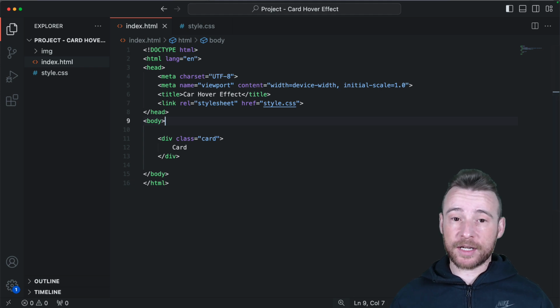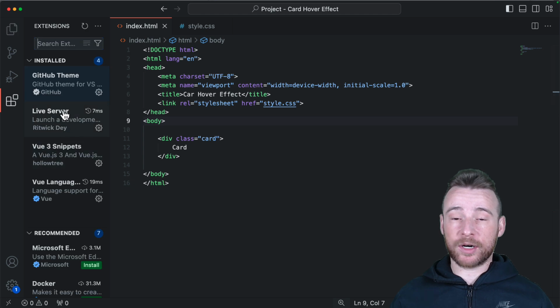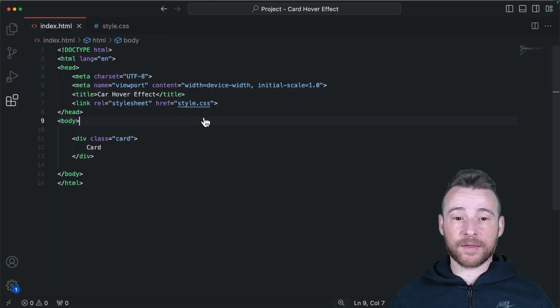If you don't have this extension, just go here to the extensions panel and search for the live server. After installing the live server extension, you can just go to this Go Live button in the bottom right of the screen.